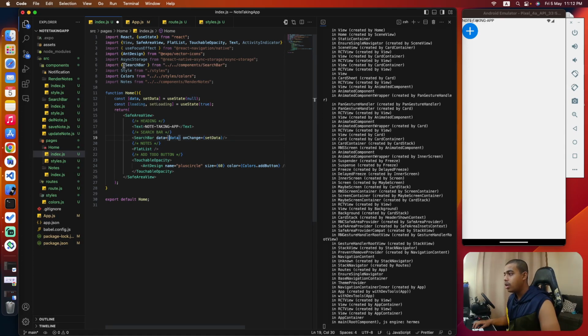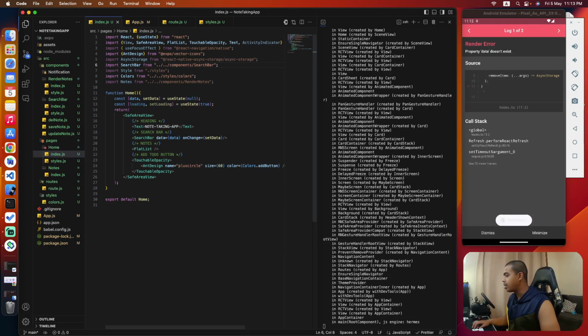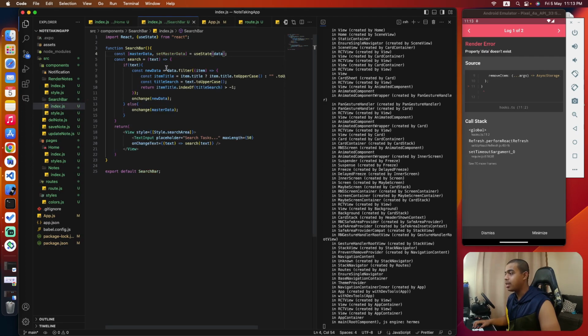Let's see over here, we're importing the search bar from our components directly. Let me remove these curly braces and save it. Then we can see over here that the data doesn't exist. So now the first issue is fixed: once we import the search bar, it should not be between curly braces. Now let's come to the search bar index.js file, in which we can see the property data does not exist.